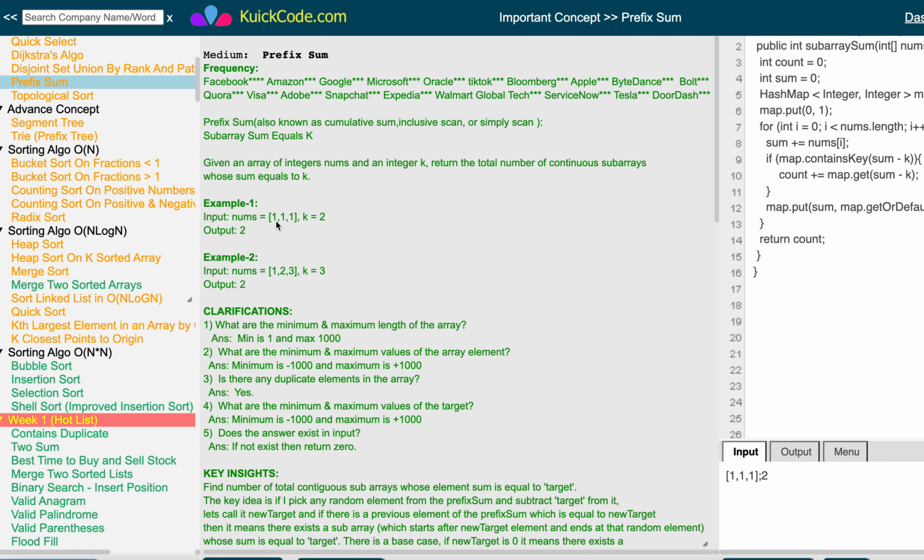If we consider the first one and the second one, that makes one subarray whose sum is 2. Then if we take the second one and the third one, that makes another subarray whose sum is 2. So two subarrays have sum 2, therefore the answer is 2. Similarly, the elements 1 to 3 are in the array, so 1 and 2 sum up to 3, which is one subarray, and 3 itself makes one subarray, so there are two subarrays, so the answer is 2.